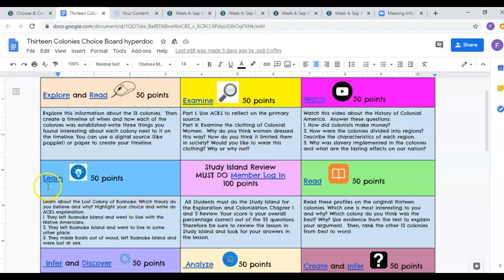So the next activity is learn, right here, learn. Learn about the lost colony of Roanoke. Which theory do you believe and why? Highlight your choice and write an ACES explanation. So here's that writing formula again called ACES. So you can read down through. They left Roanoke Island and went to live with the Native Americans.